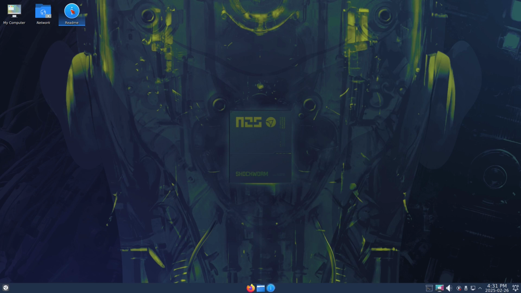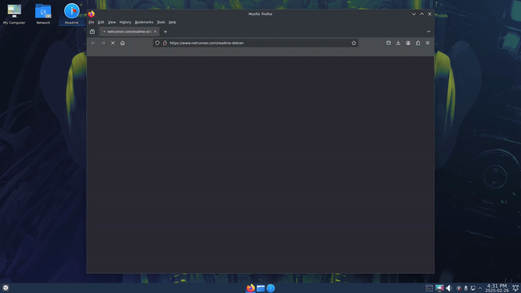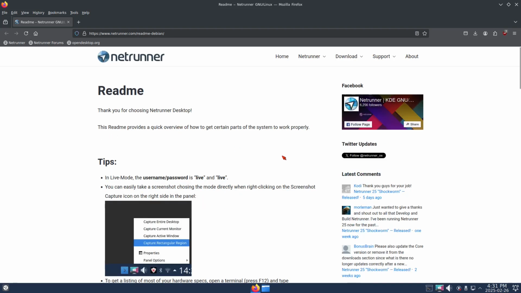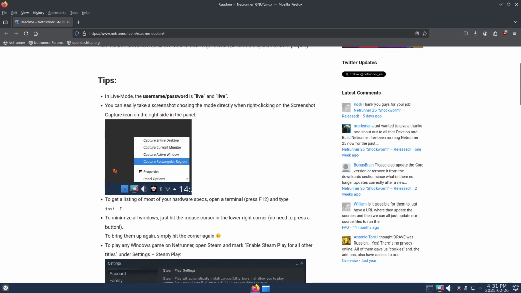So let's go ahead and open up the README file, see how this comes up. And it is from a web browser. So there's just a link to a README online. It says, thank you for choosing Netrunner desktop. This README provides a quick overview of how to get certain parts of the system to work properly. So are there certain parts that don't work properly? In live mode, the username password is live. Okay, we're not on the live mode.